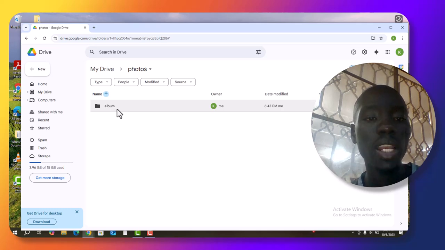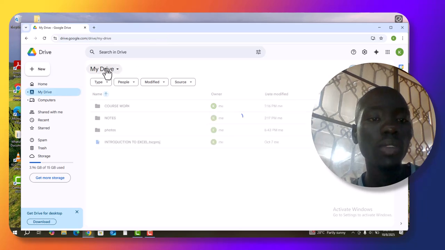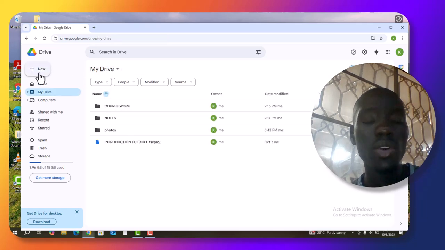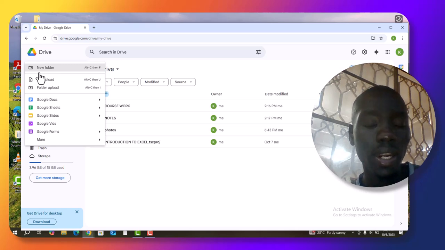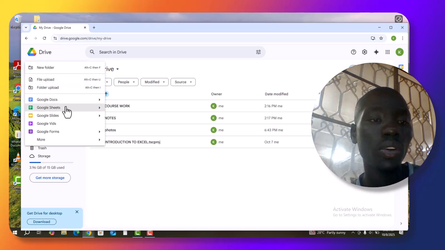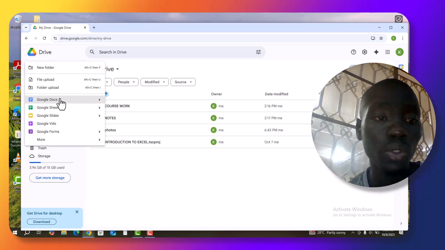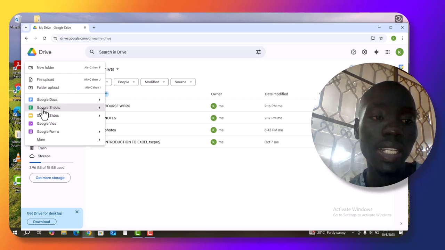How can we upload the file? If you want to upload the file, go to New, left click, and you will see we have New folder, File upload, Google Docs, Google Sheets, Google Slides. The Google document is for when you want to use something like Word. If you want to use words, you use Google Docs, or if you want to create an Excel, you use Google Sheets. If you want to use PowerPoint in Google Drive, you will be able to use Google Slides and other things.